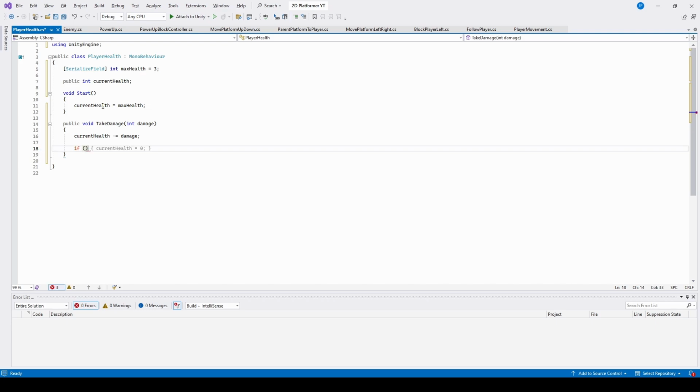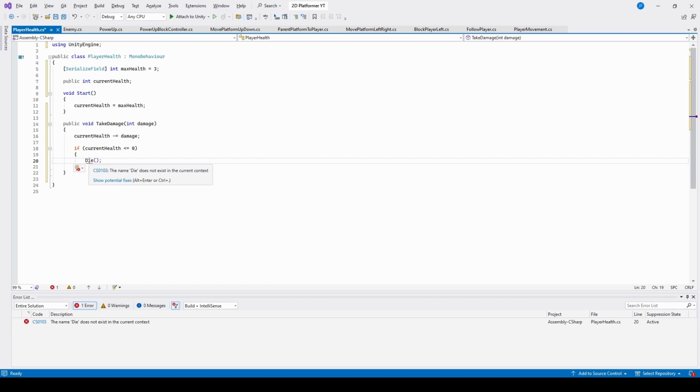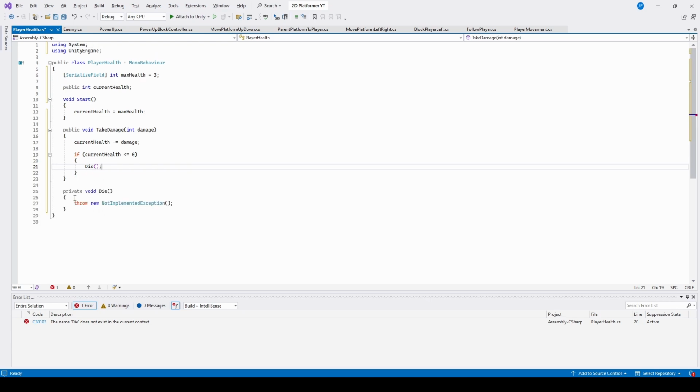One other thing that we're going to want to do is handle if the player dies. So we'll say if our current health is ever less than or equal to 0, then we want the player to die. Obviously we don't have this method created yet. All you have to do is hover over it, click the little light bulb here and click generate method, and it'll put it right below here, or you can type it out, whichever one you prefer.